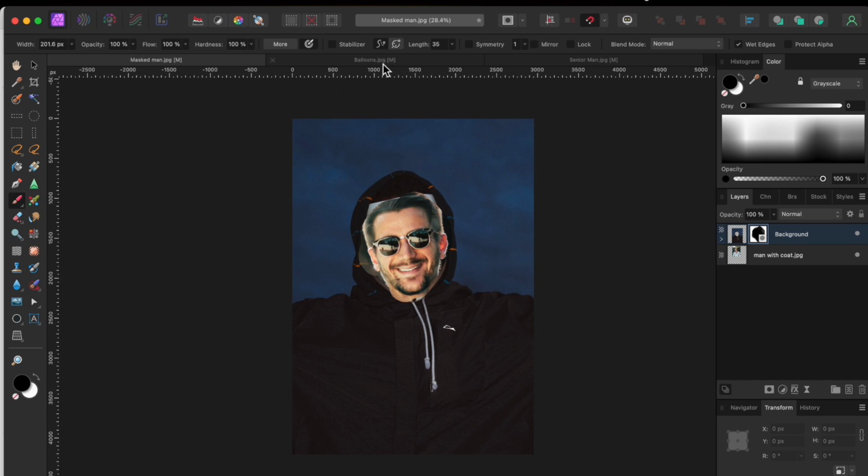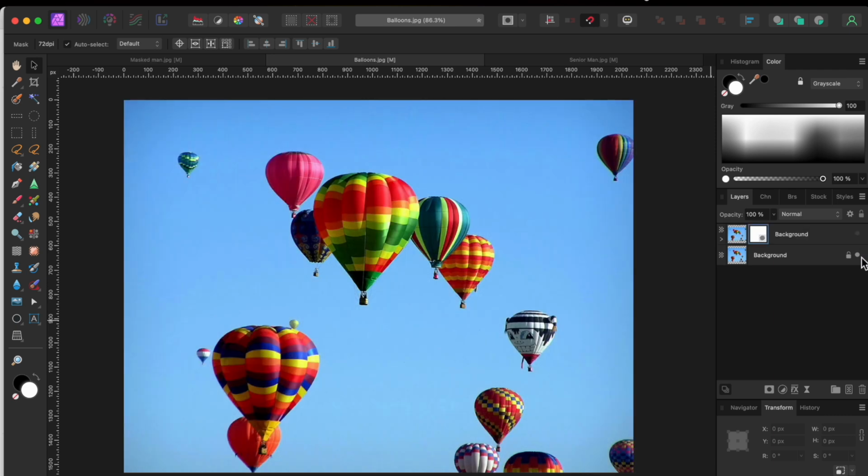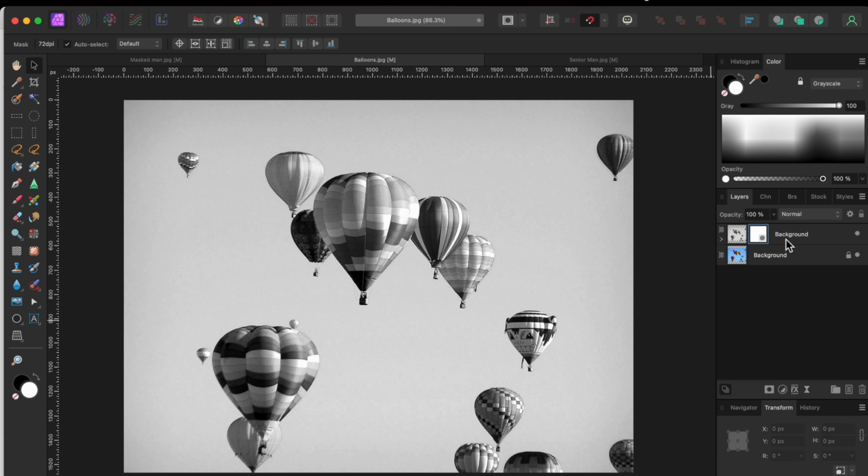Let's try this again with a different example. Here we have some colorful hot air balloons on the bottom layer. On the top layer, we have the same balloons in black and white. Again, I've already applied the white mask to the top layer. I'll click on the mask to select it. This time, I'm going to use the freehand selection tool to make a precise outline around the balloon. I'll then use the flood fill tool to fill in the selection with black color.